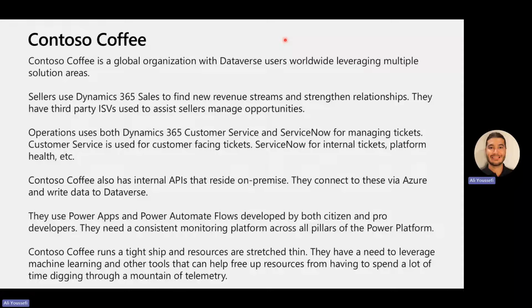Their operations team uses both Dynamics 365 Customer Service for customer-facing tickets and ServiceNow for managing tickets. Customer Service is for the customer-facing side, while ServiceNow might be for internal tickets, platform health, etc. Contoso Coffee has internal APIs that reside on-premise, so they're hybrid. They connect to these via Azure, whatever it might be, API Management, gateways, etc. And they actually write back into their Dataverse database.